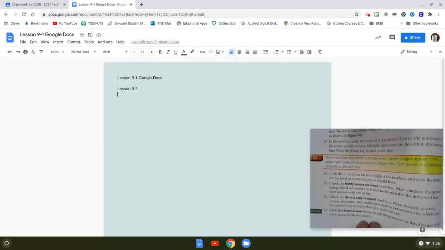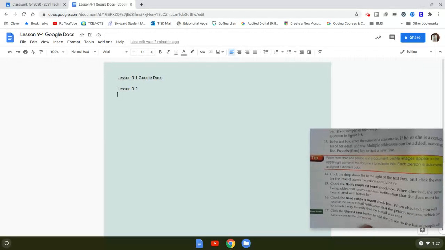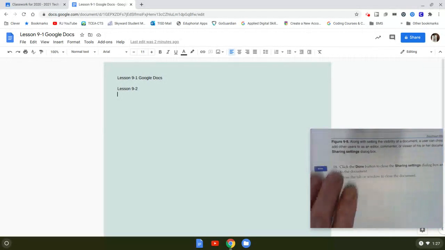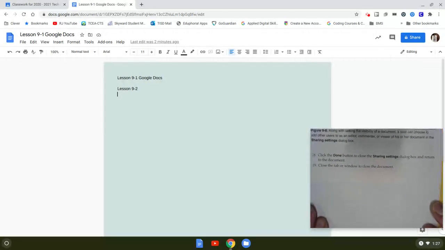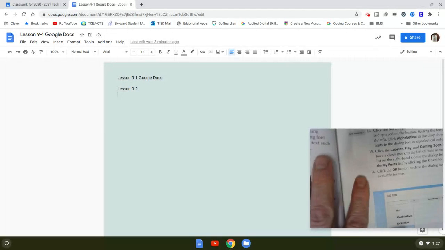And you can even notify people by email, and that way they understand why when they go back in there, all they have is view access instead of edit access. Make sure you always go in there and click the Done or Save button if you need to. All right, so now that was lesson 9.2.